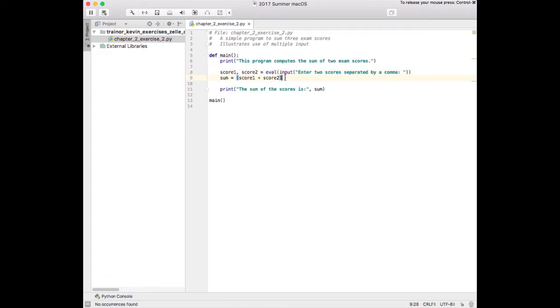So that was input. Now we've got process. Here's where we create the variable sum, and we assign it the value of the expression score 1 plus score 2. So that's process. So now we have the answer sum, and then we have output, and we do that with the print. So we print 2 things. One is an identifying string: the sum of the score is, colon, and then we get sum.